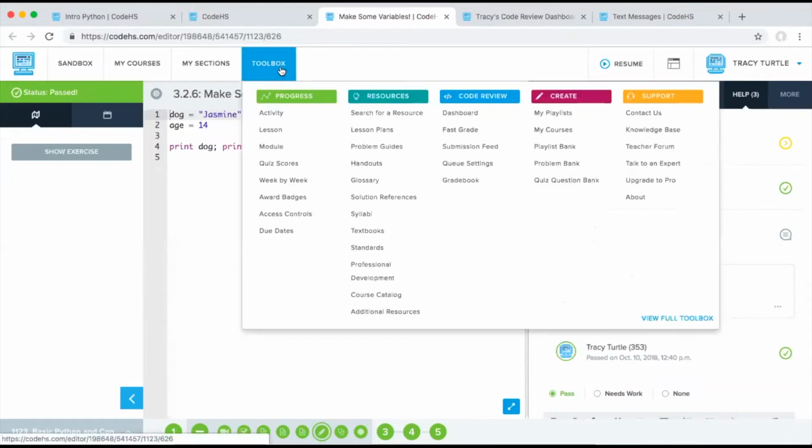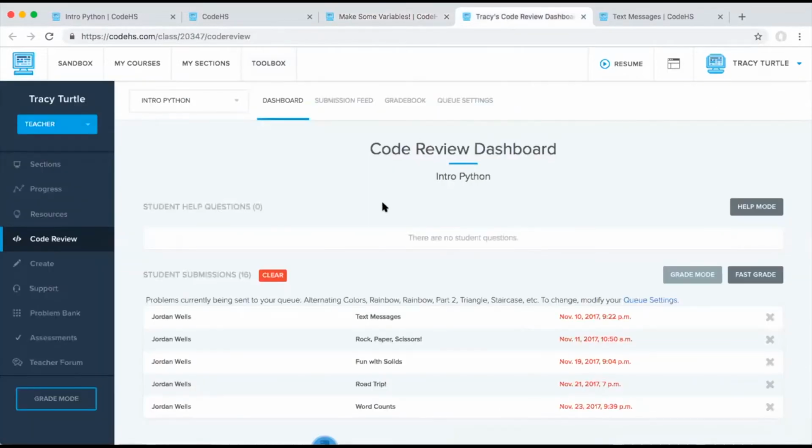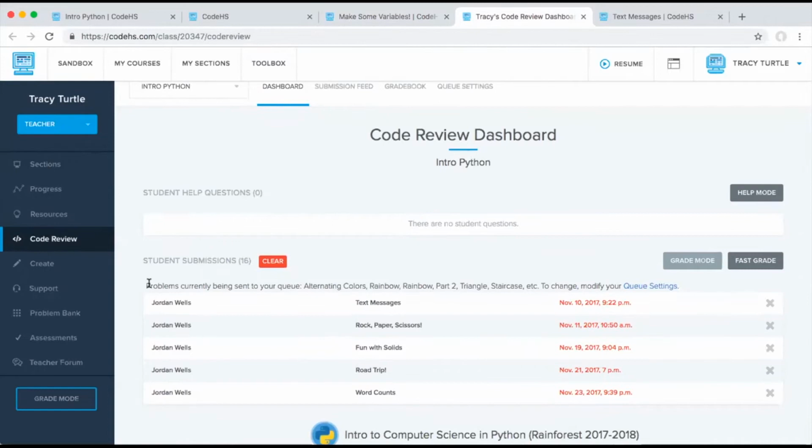Now, the second way of completing grading with the free account would be through your code review dashboard, which you can access up here through your toolbox underneath code review and then your dashboard. On your dashboard, there's a couple pieces. One is the student help questions. So just as I can message students through that help tab, they can send me those questions. And then underneath that, you have your student submissions.